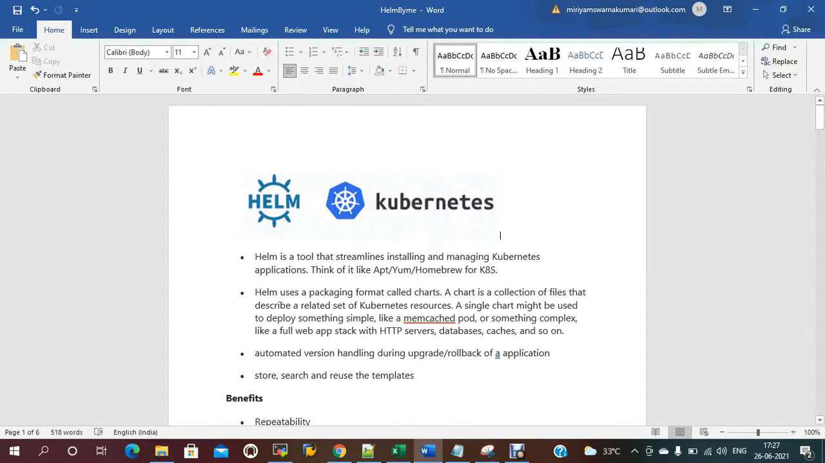Okay. So Helm is a tool that streamlines installing and managing Kubernetes applications. Think of things like apt or Homebrew for Kubernetes. Helm uses a packaging format called charts. We will call the application a chart. A chart is a collection of files that describes a related set of resources. A single chart might be used to deploy something simple like a memcached pod, or something complex like a full app stack with an HTTP service, database, and cache engine.